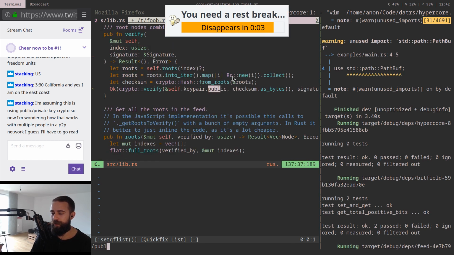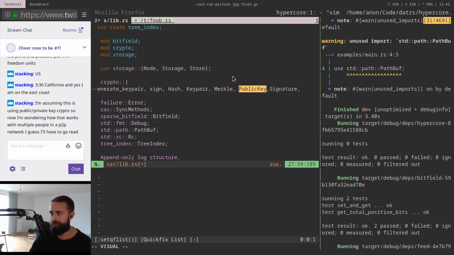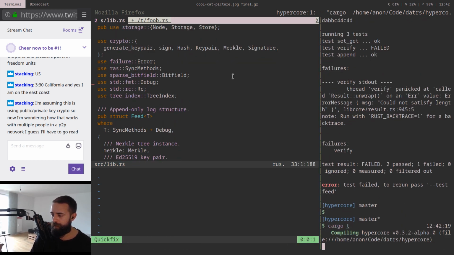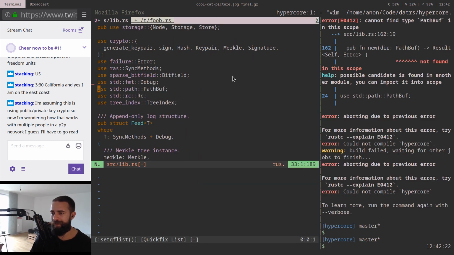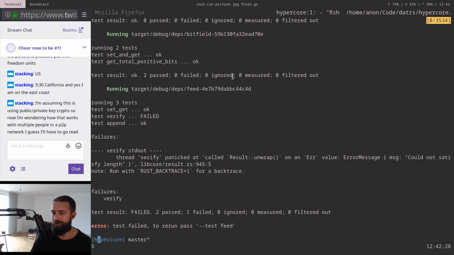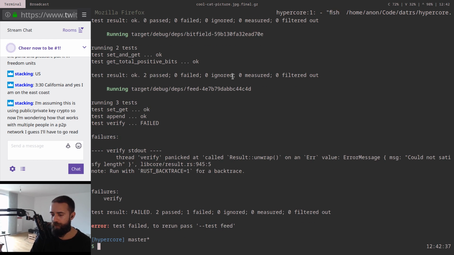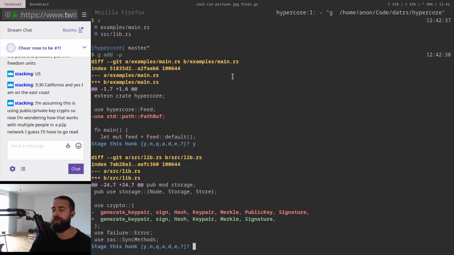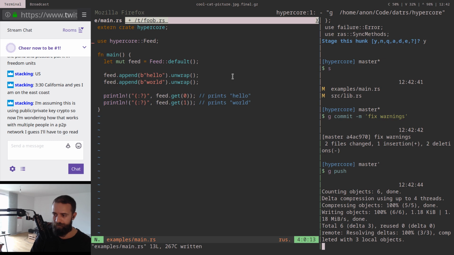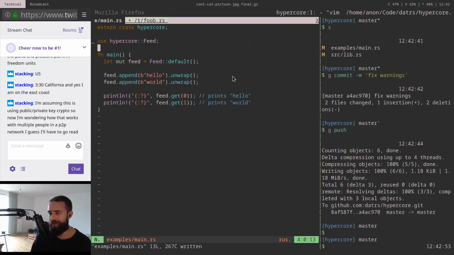So public key. And PathBuf isn't used. Cargo test. Oh, what? Sure, it's used. Use std PathBuf. Oh, probably in the main. There we go. Fixed all the warnings, but not our tests.